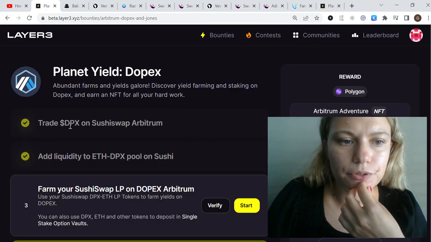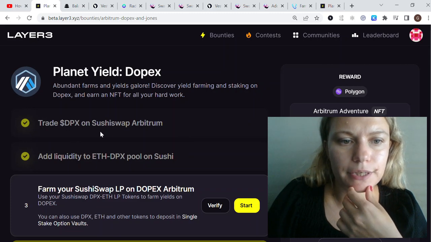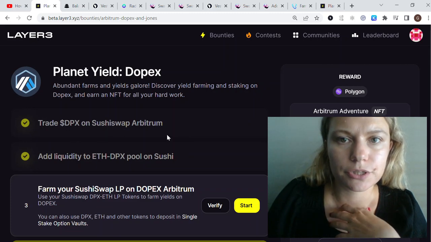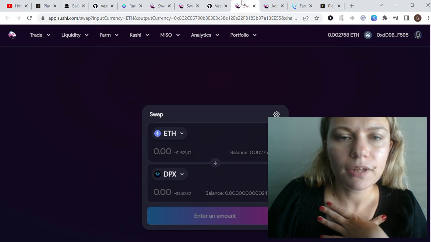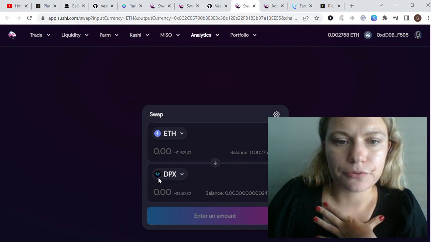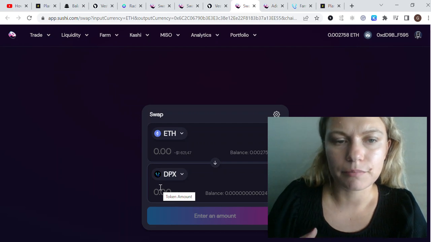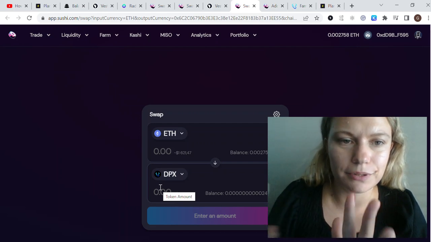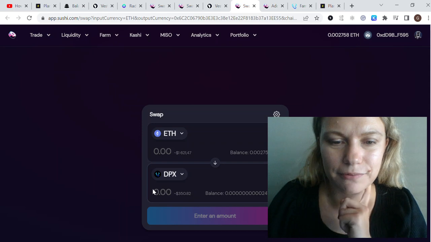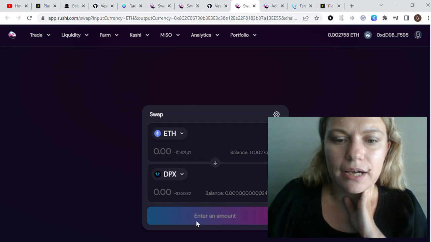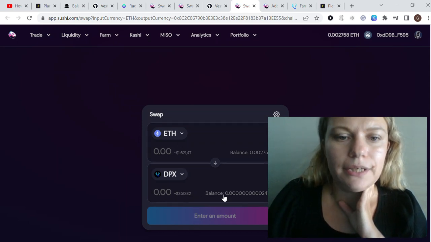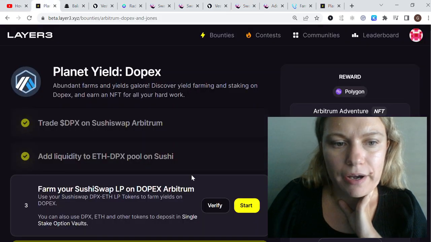So first you need to trade the DPX token on SushiSwap Arbitrum, and this is the page you will see, Ethereum DPX, and again there is no limit amount to put in here, so it could be any amount, even very insignificant one. You need to put it in here and swap for some DPX, and then click to verify.